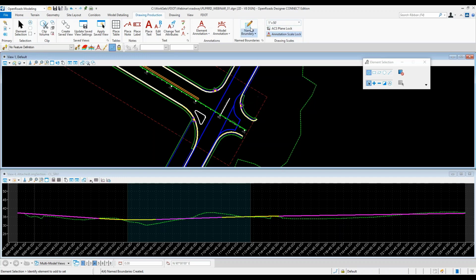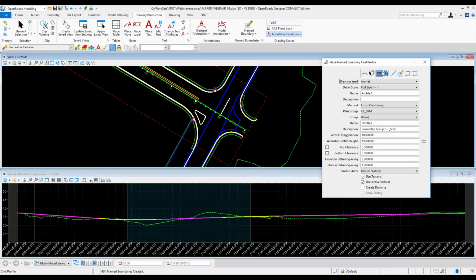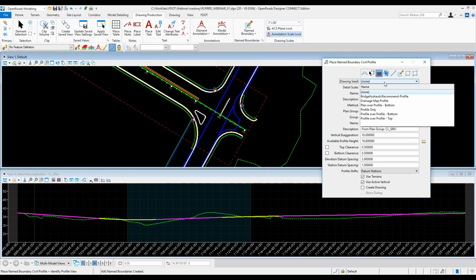So now that I've got those done, what I want to do is again come to the name boundary tool. This time I'm going to select the civil profile group. And for the drawing seed, what I want to do is select plan over profile bottom.